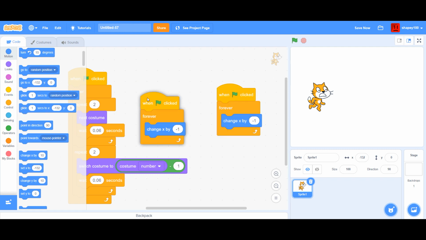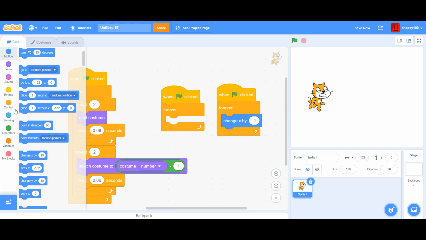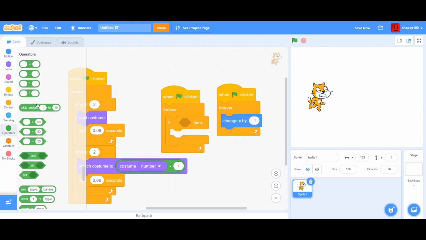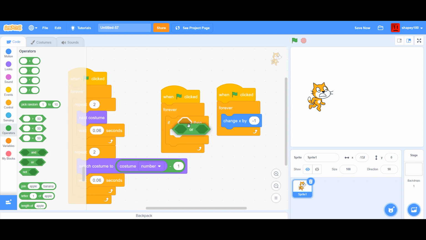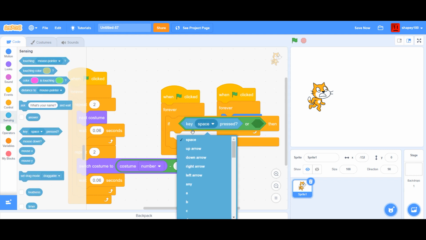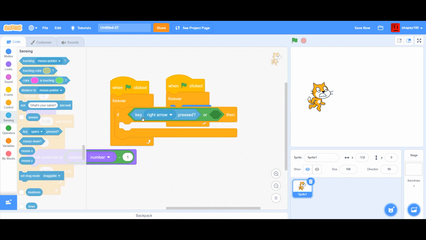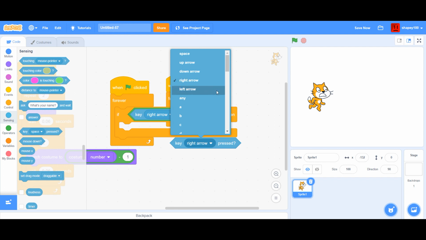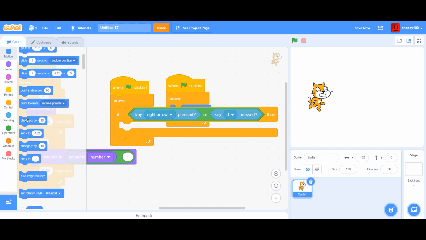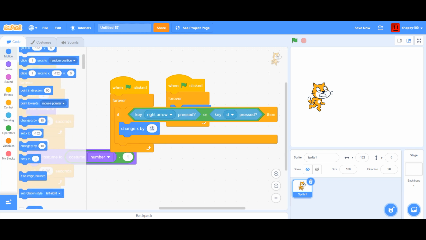And we'll also make another one, when green flag clicked, forever. We'll make an or because people might use WASD. If key right arrow pressed or key D pressed, then we'll change X by 1.5 to make it kind of faster.